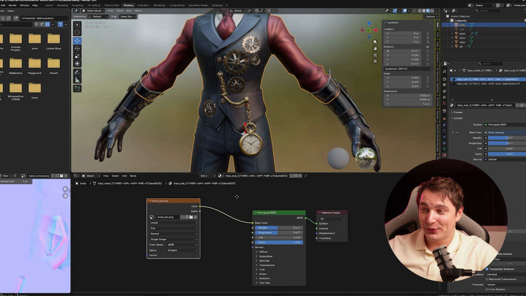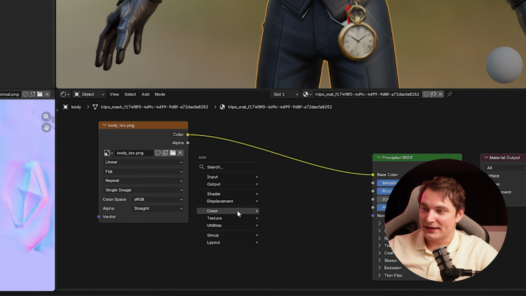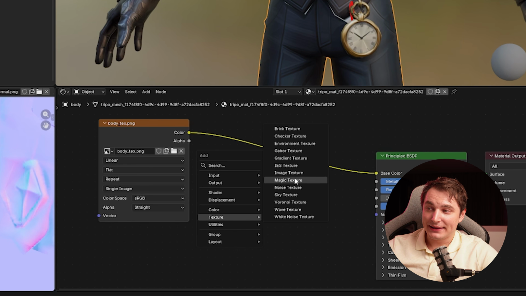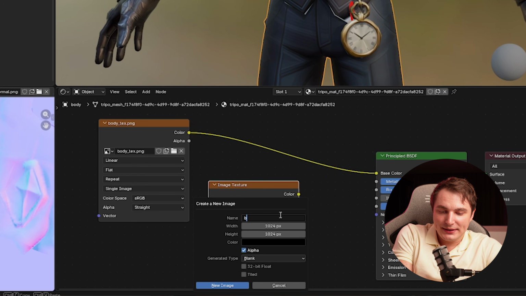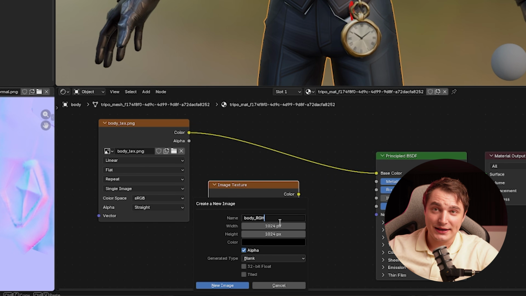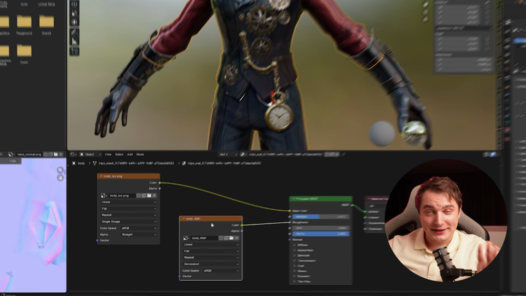First one: in Blender, it's very easy to create a texture. I'm going to press Shift A here, create a color texture, and create a new image texture. So I'm going to create new, and let's call it body RGH, which stands for roughness. It can be 1K, that's fine. We disable alpha and create new image. I'm going to connect this image to roughness, and here's the thing.